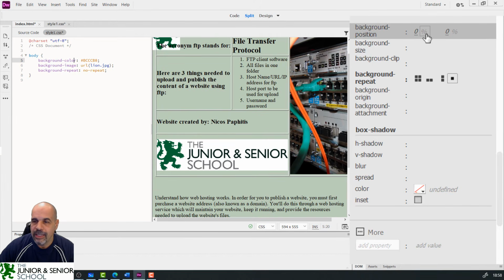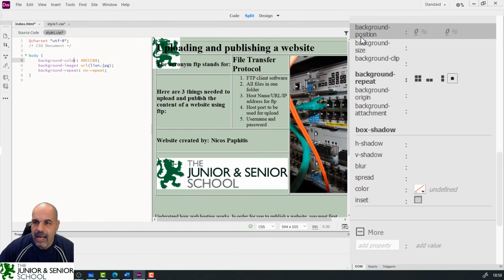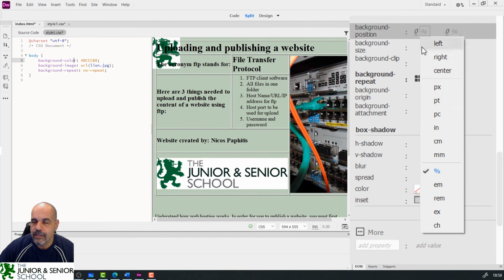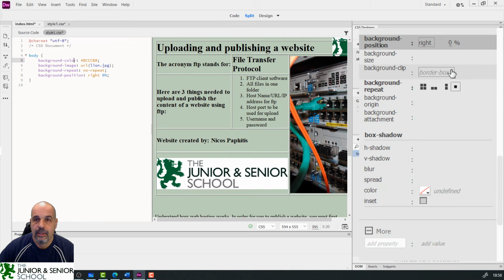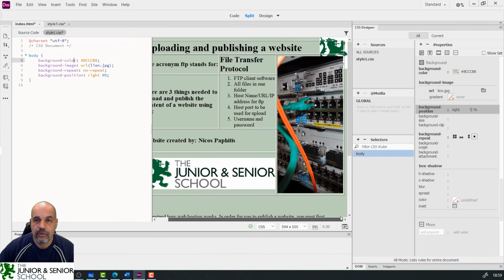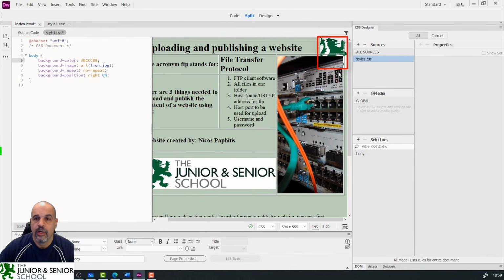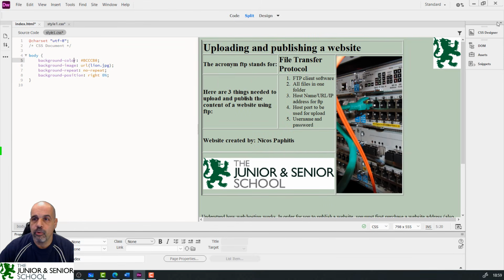Now what I'm going to do, I'm going to click on the percentage sign, and instead of percent, I can choose left or right or center. So I'm going to choose right. And that now has moved the image all the way to the right. Where on the right? Well, it's proportional to your window. If your window is taking up so much space, then it's going to come all the way to the right.